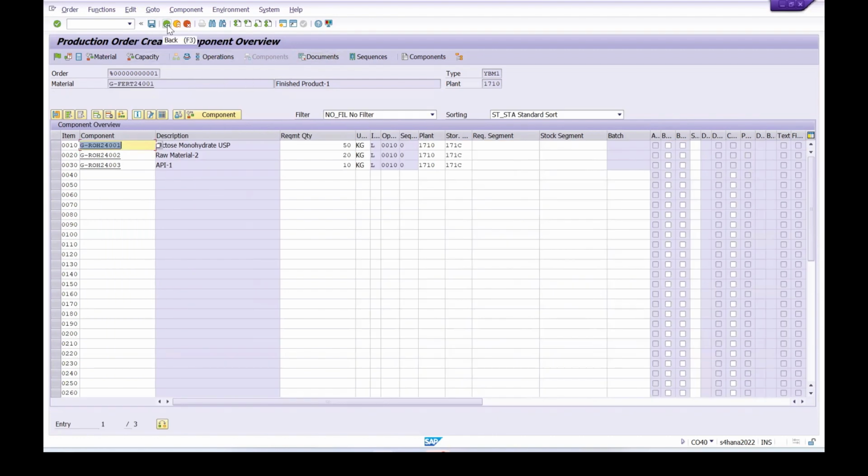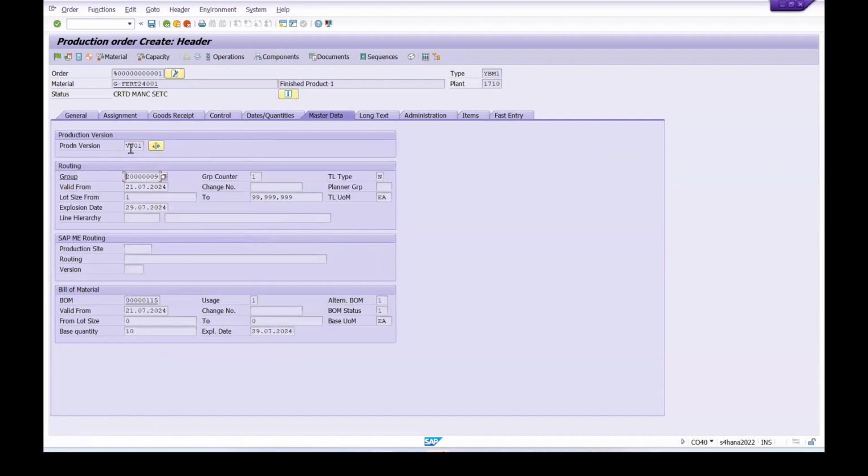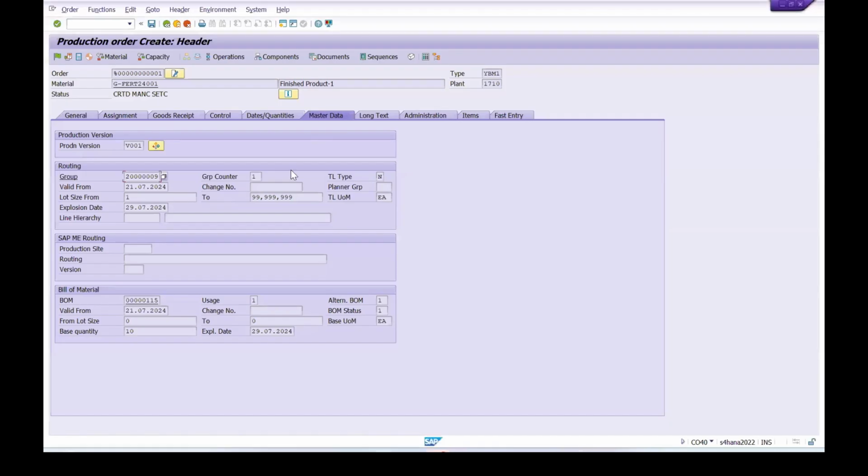And these are all connected through the production version, which is the master data. You see this is the version that has been selected. The routing is copied from this routing group number and group counter, and the BOM is copied from this number. So whatever master data we maintained so far got copied into your production order. That is why we started in the beginning with the master data setup, where we maintained the complete master data. The planned order made use of this master data, and the planned order information has been copied.